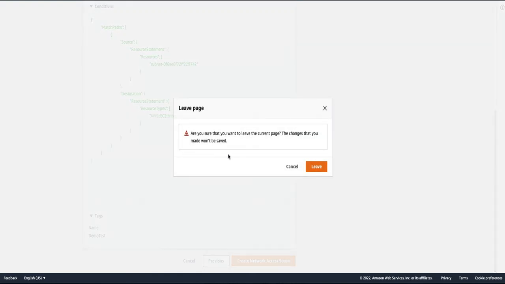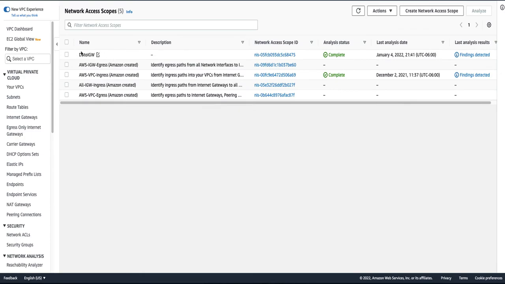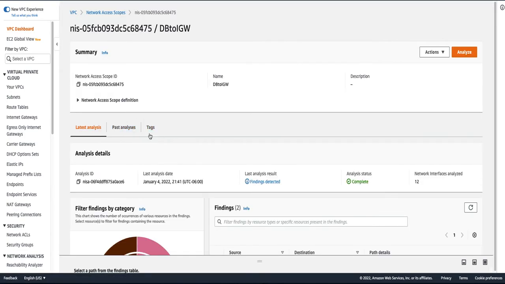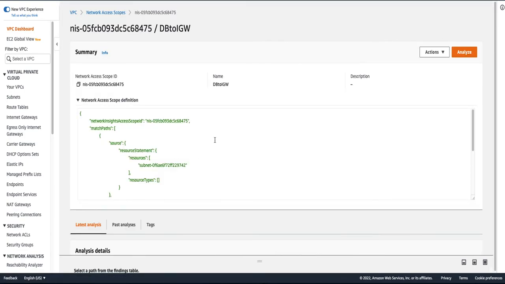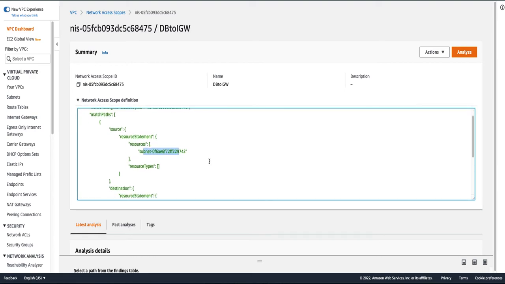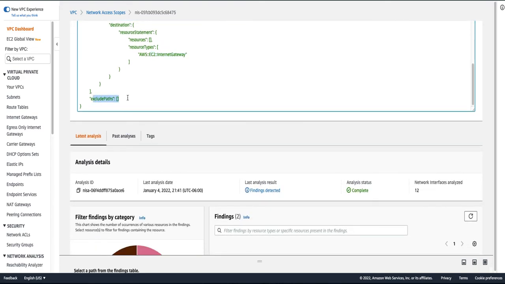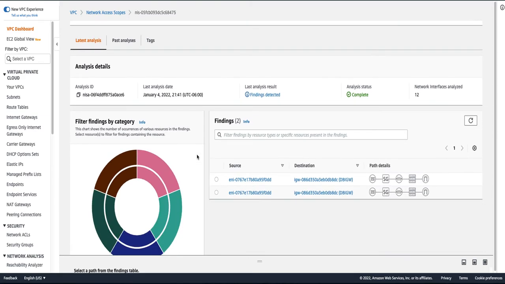I've already created the same scope with what I've just shown you, and this is the demo db2 AGW. If I show you the network access scope definition, you can see from my subnet to my internet gateway, I want to analyze this path, and I don't have anything in my exclude paths. I ran a couple of analyses on this in the past. Because it takes a couple of minutes to run, just to save time I already ran it and wanted to show you.